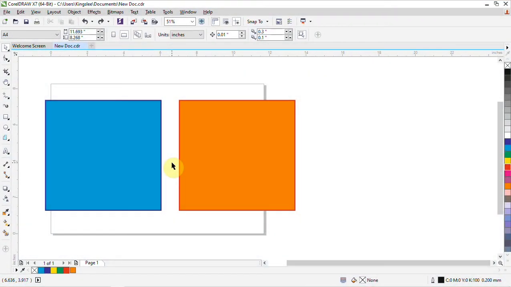We've learned a lot of tools in the previous section, but in this section we're going to be learning a few special tools, and the one I'm going to be starting with is something called the transparency tool. This tool is found here.